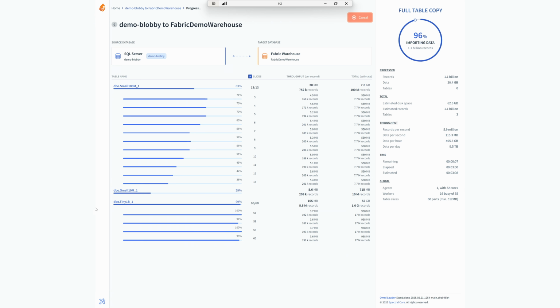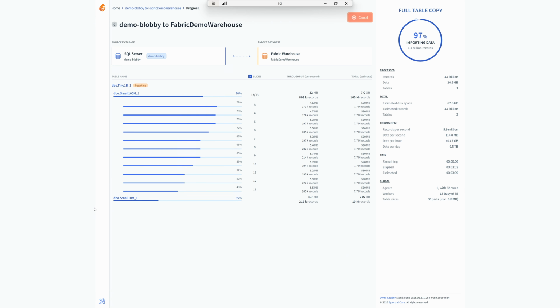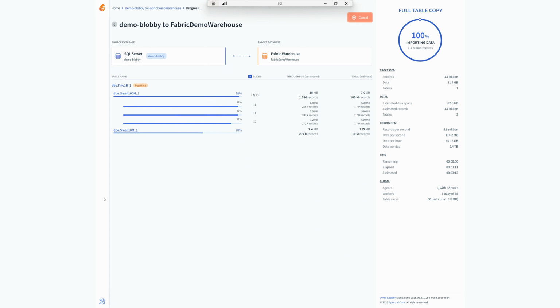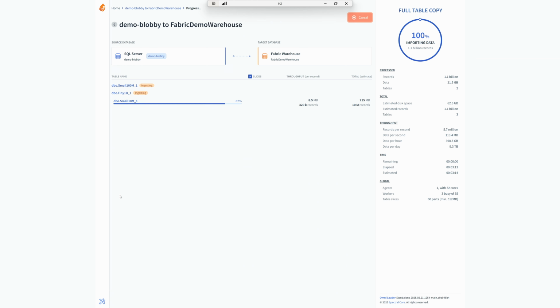So the ingestion process for a billion records will take a while. You can now see that it has started the ingesting process. We, of course, take great care that the Parquet files that we generate on the fly are appropriately sized. As soon as this ingestion part is done, your tables will be ready to be used in Fabric Warehouse.